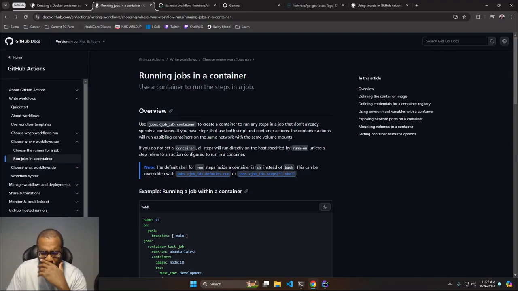Not exactly, okay. What if you have steps that use both script and container actions? The container actions will run as sibling containers on the same network with the same volume mounts. Not sure I understand that. I probably need an example to understand that better.